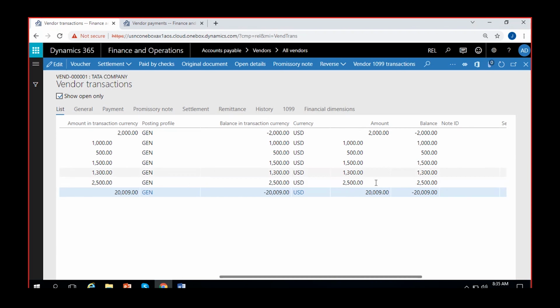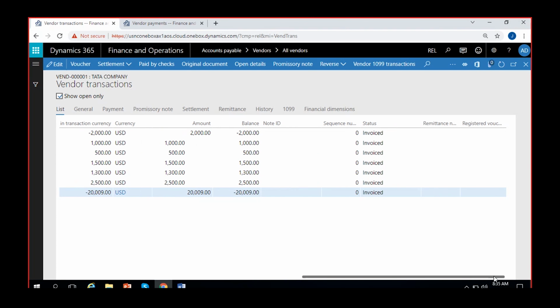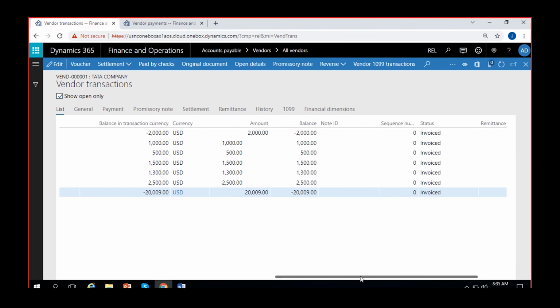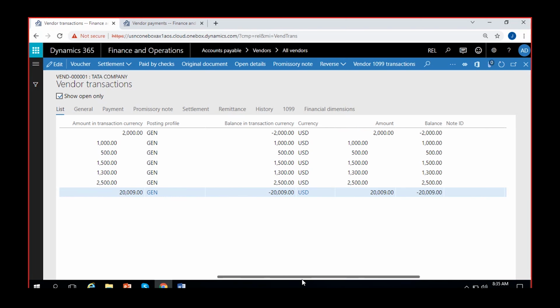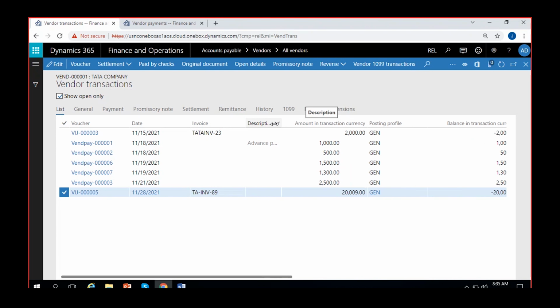And this is the amount in accounting currency and the balance in accounting currency. Both are the same since we don't have any foreign currency in the transaction currency. Balance indicates how much is pending for the vendor, how much you have to pay to the vendor. Okay, so all of them show status as invoiced. Actually, for payments it's not invoiced, but however, it shows like that. So this is how this vendor transactions menu looks.